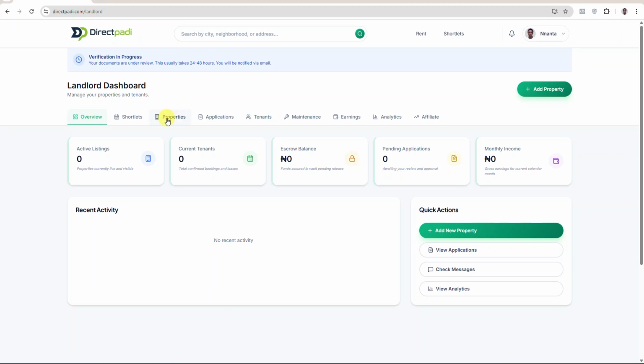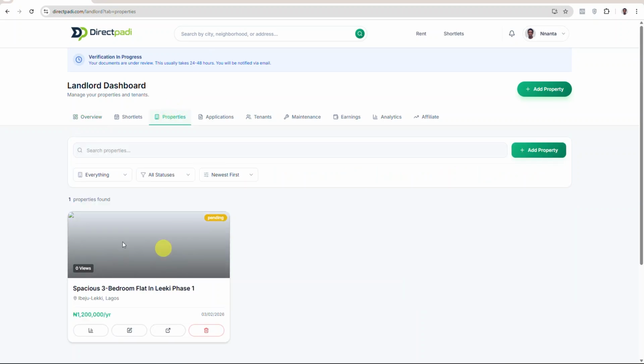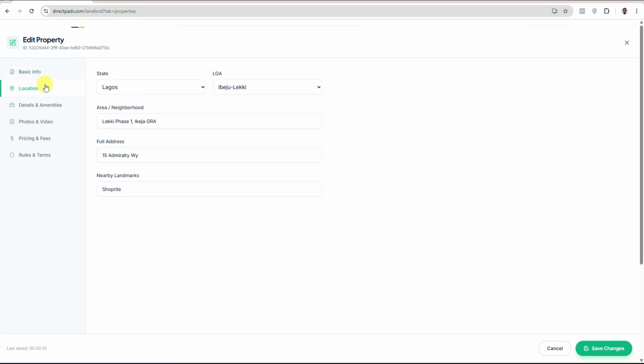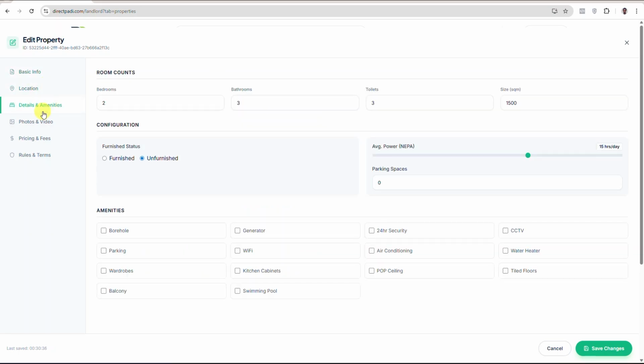Now, if you go to this place here, properties, you can see the property which you just uploaded. Here, you can click this edit button to manage your property. If you want to edit the title, the type of property, the description, the location, all these things, maybe you made a mistake when you were trying to upload the property and you want to edit them, this is just how to do it.